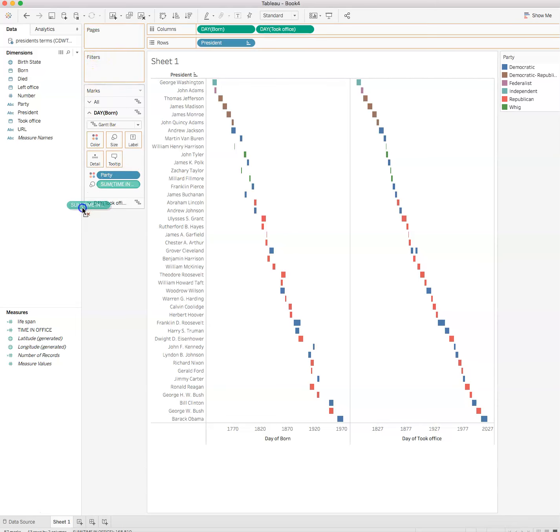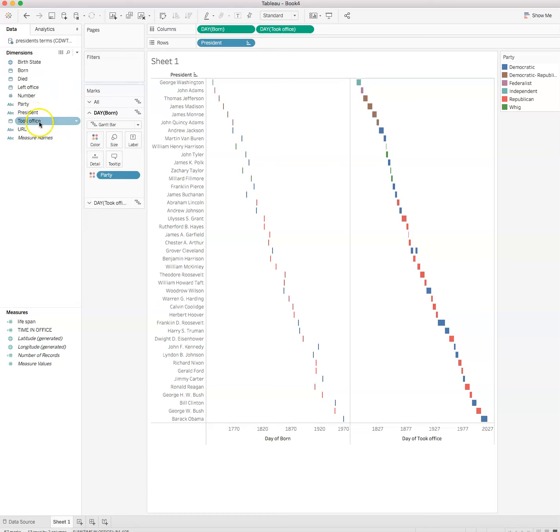And we remove some time in office. Okay. And we take the sum of lifespan. So we take lifespan and we put that in color. And then we remove, there we go. And then we go here to day took office.